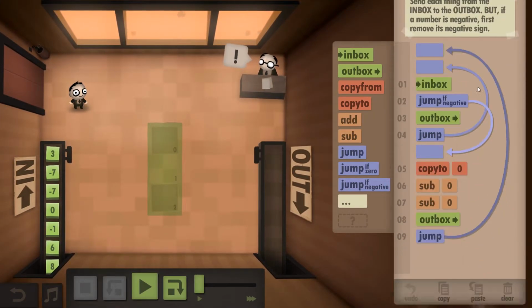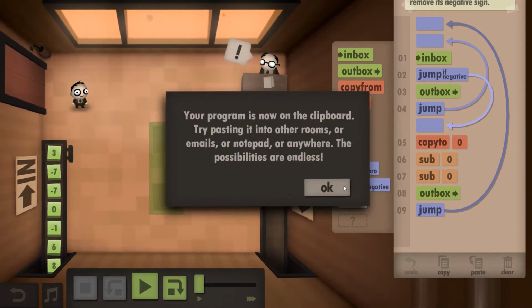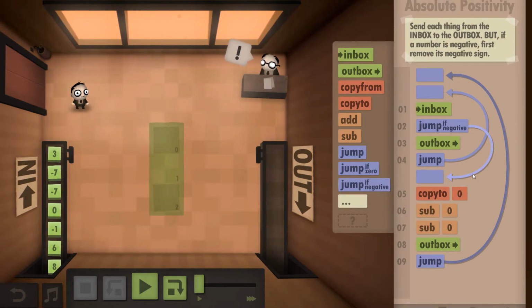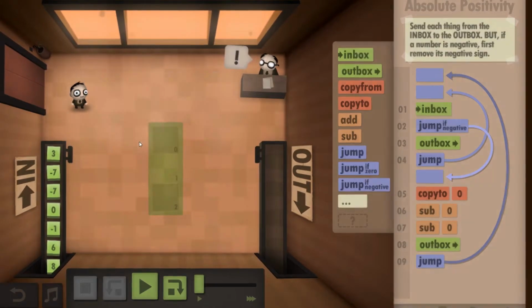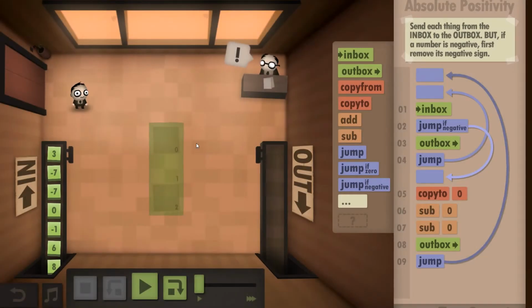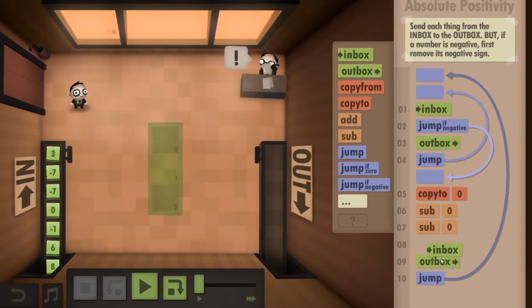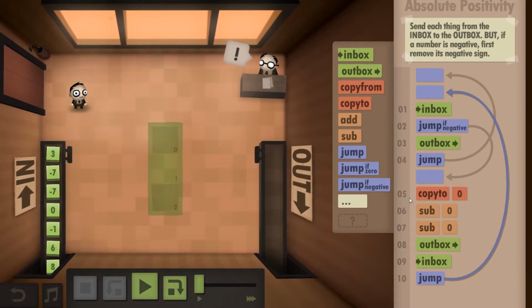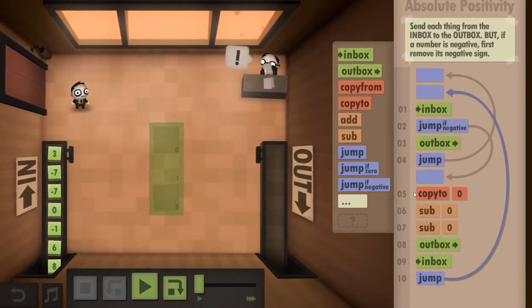Yeah, so is it anything like this? Yeah, it's similar to this. So new tab, paste it in here. And what is it we've got to do? We've got to use one fewer command. I'm going to go outbox, inbox, and jump back to here. That adds a command though, doesn't it? Yeah, you want to subtract. You want to get rid of two commands.